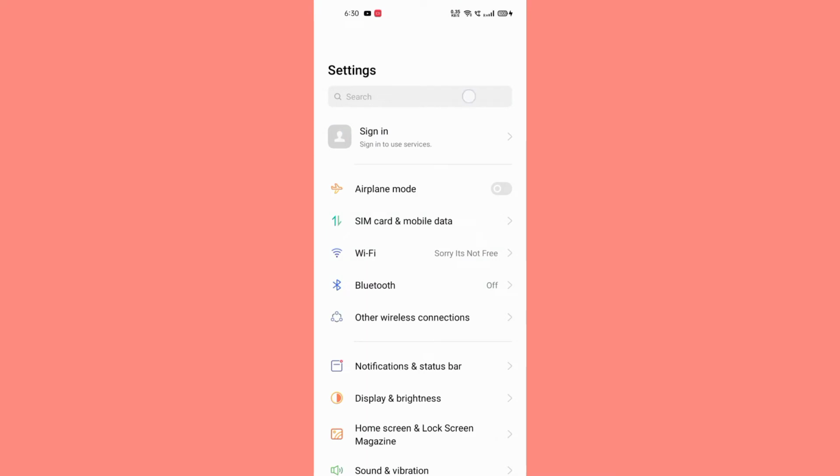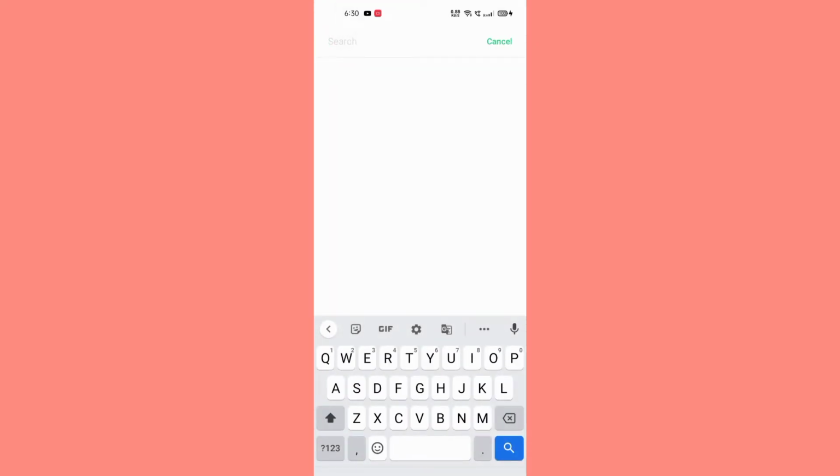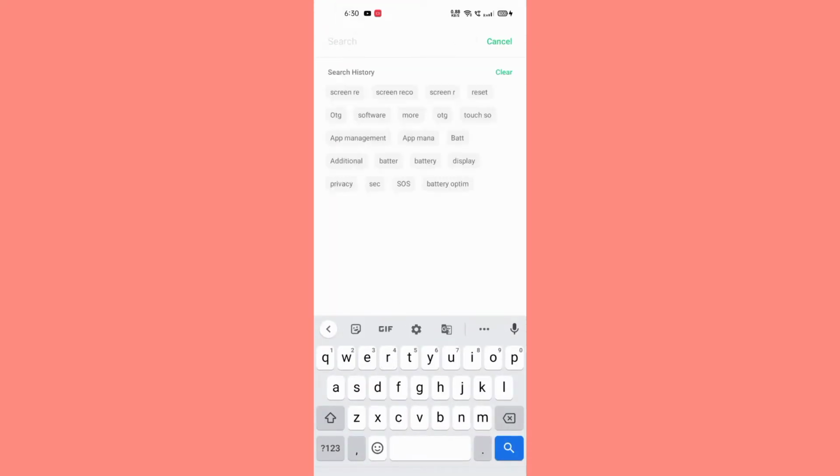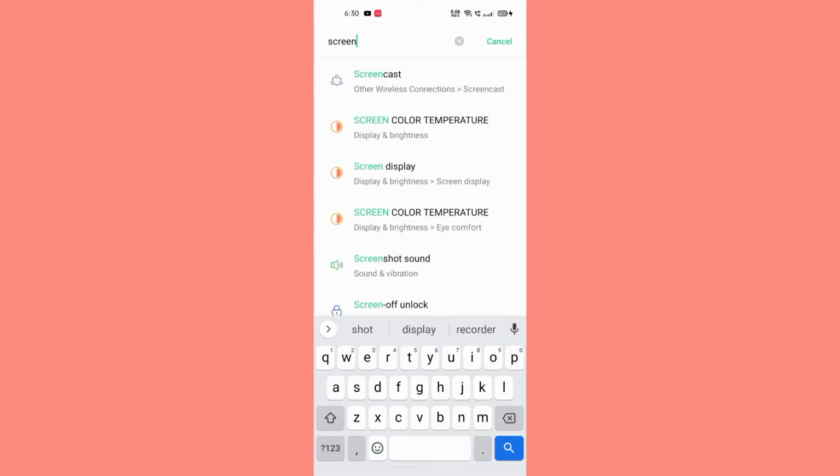At first you have to go into the settings, and after going into settings you have to search for screen recording. So here we go.